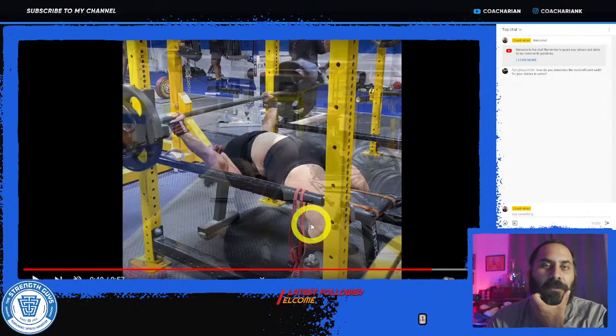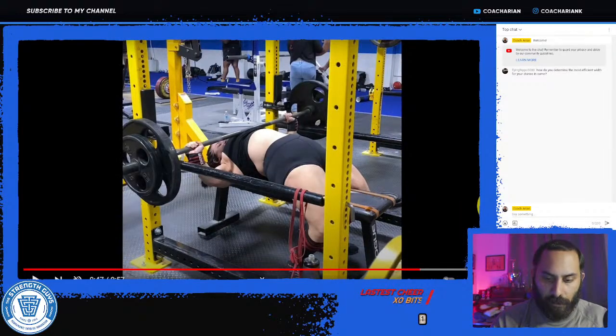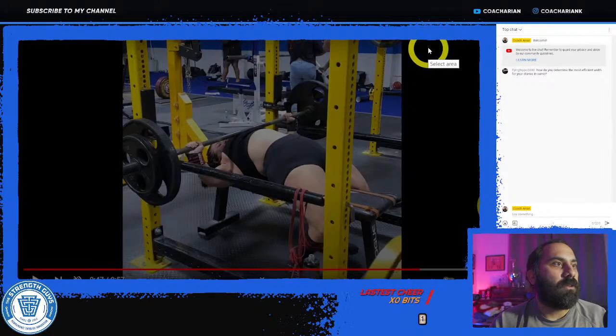So I would say again, for the bench, take your time between the reps, and then potentially, if you can get a view, let me show you the potentially good views.